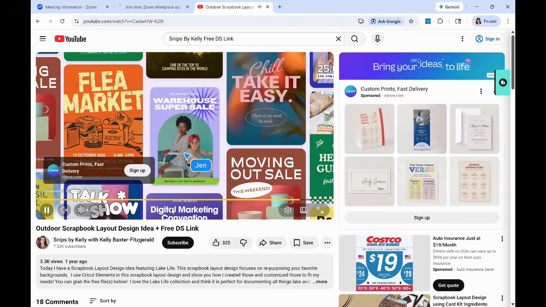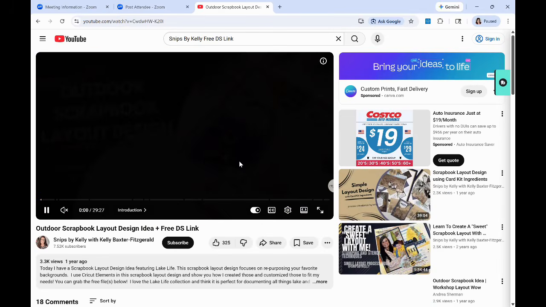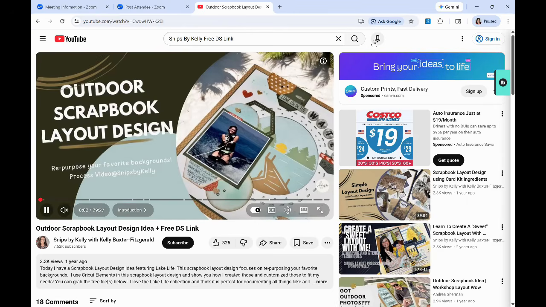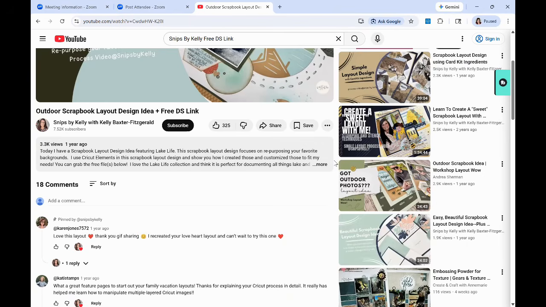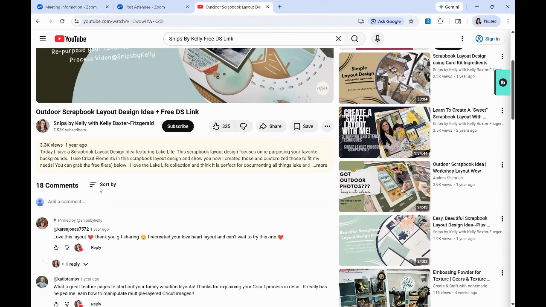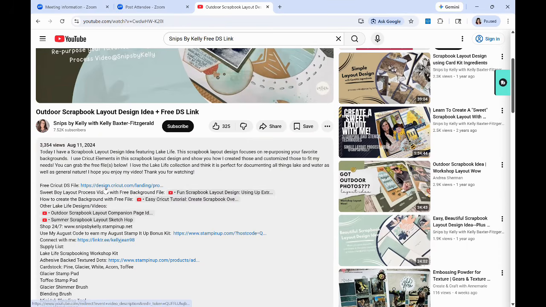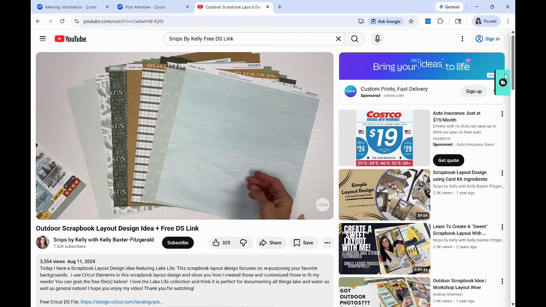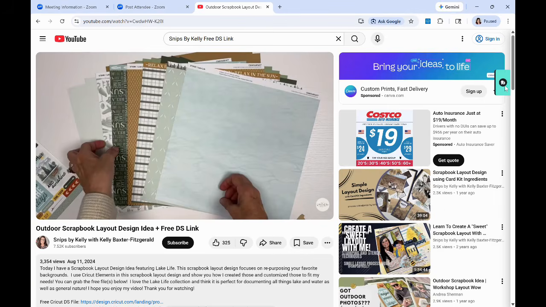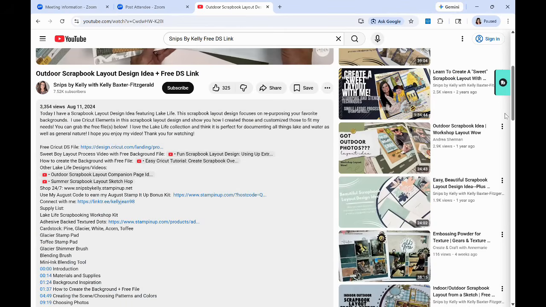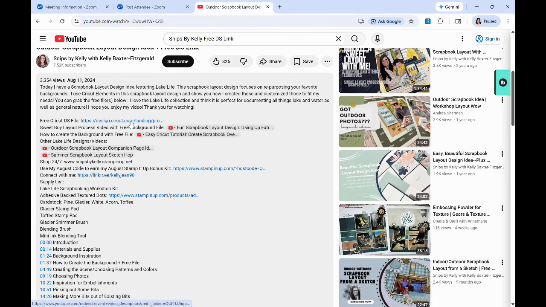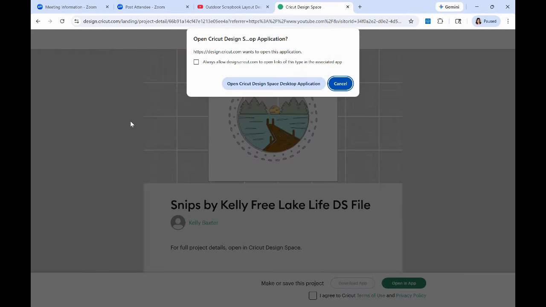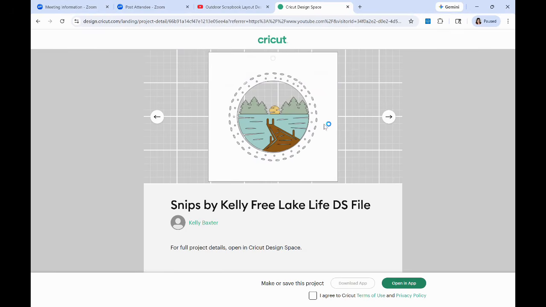Okay, now let's wait for this little ad to, here we go. If we're on this video and I click the More button on my video, you can see that I've shared a free Design Space file. This particular video, let's look at it. It looks like it's a lake layout. I've shared a Design Space file to be able to create that background. So I'm going to click on that Design Space file that I shared, and I'm going to click Open in Cricut Design Space.